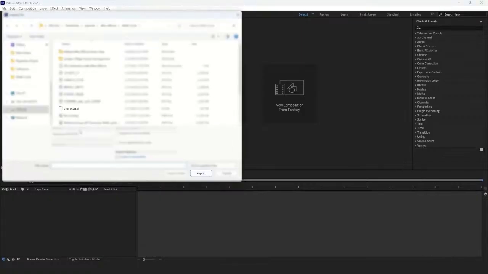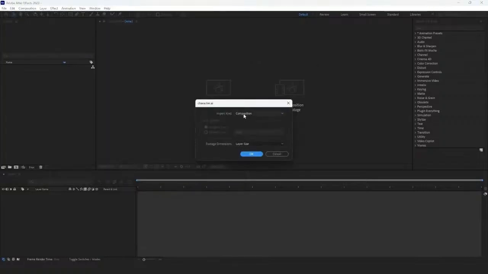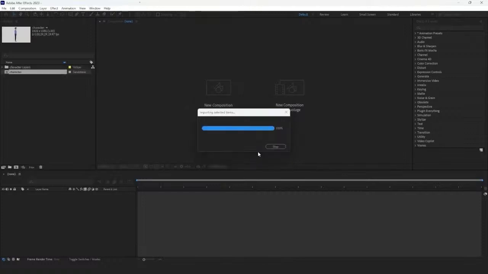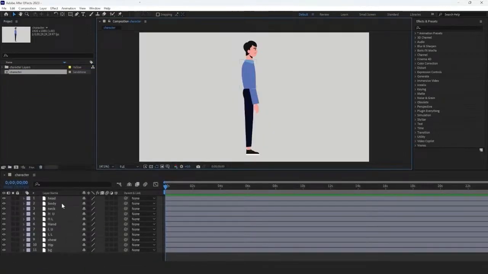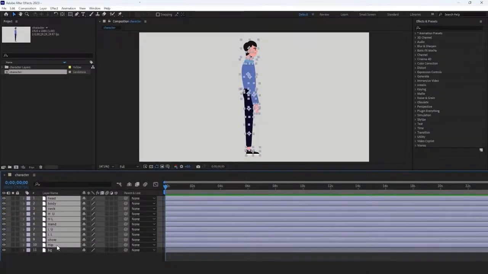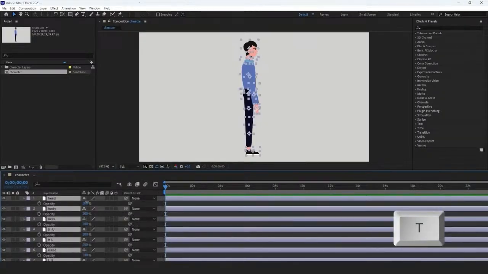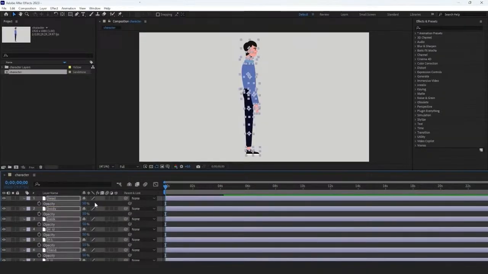Double-click in the Project panel. Select your file and click on Import. Make sure to select Import Kind to Composition and Footage Dimensions to Layer Size and click OK. Double-click to open the character composition. Select all the layers except BG and press T to reveal the opacity. Set the opacity to 50%.